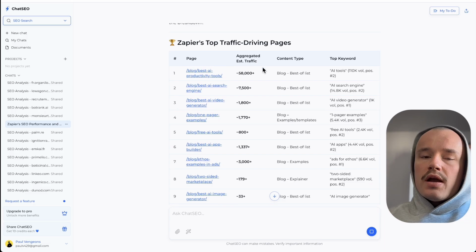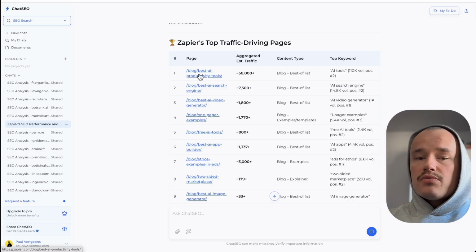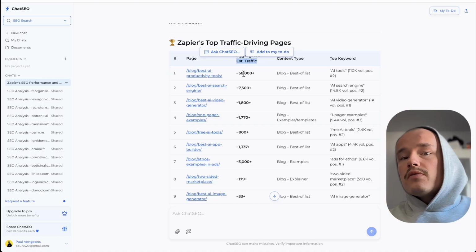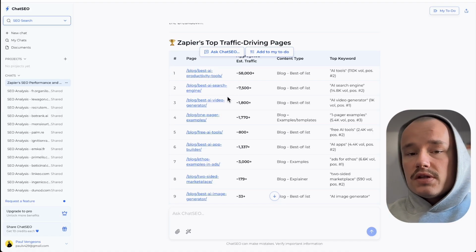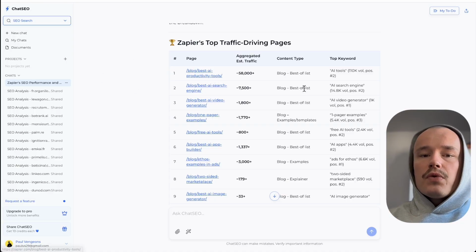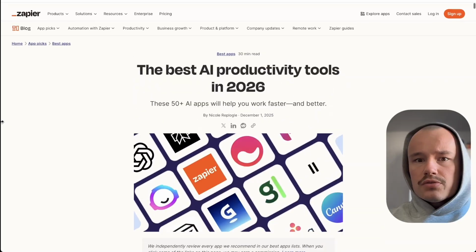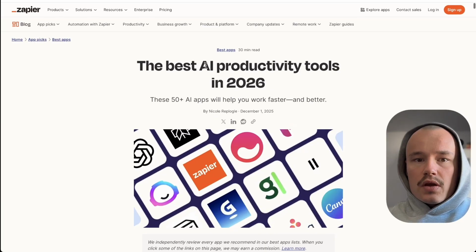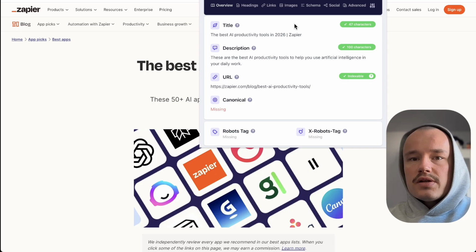So here we have a quite interesting page, which is called Best AI Productivity Tools, and the estimated traffic coming for it is about 60,000 visits per month. So that's insane. We'll analyze this page so that you will understand how to create great pages like Zapier. So here we have the H1. We'll just open the detailed SEO extension to see all the SEO elements and how they are optimized.